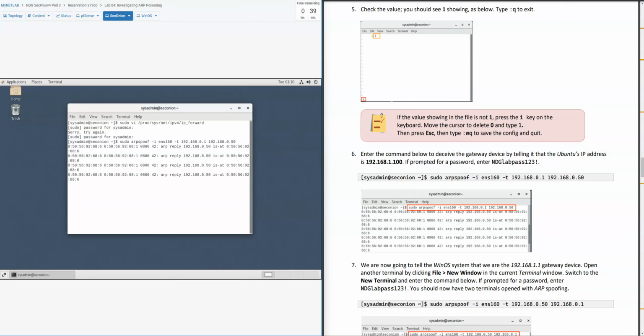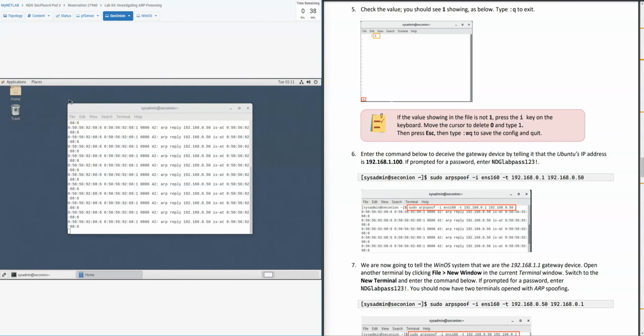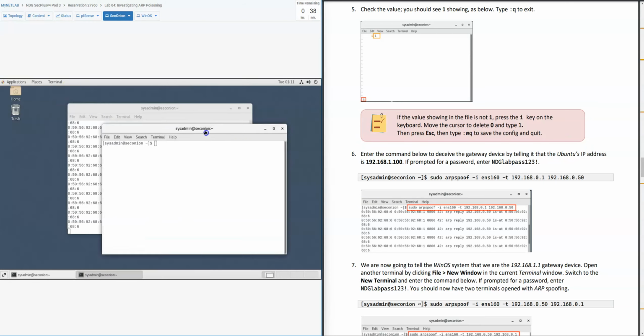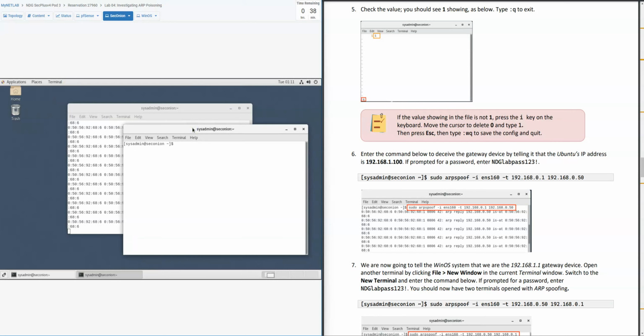So to do that, we're going to open another terminal. Sorry, I don't know why I said File, New Window. Just go back to Applications, System Tools, and select Terminal. And so we're going to enter in the command below. Again, we're here on number 7. We're going to type in arpspoof.